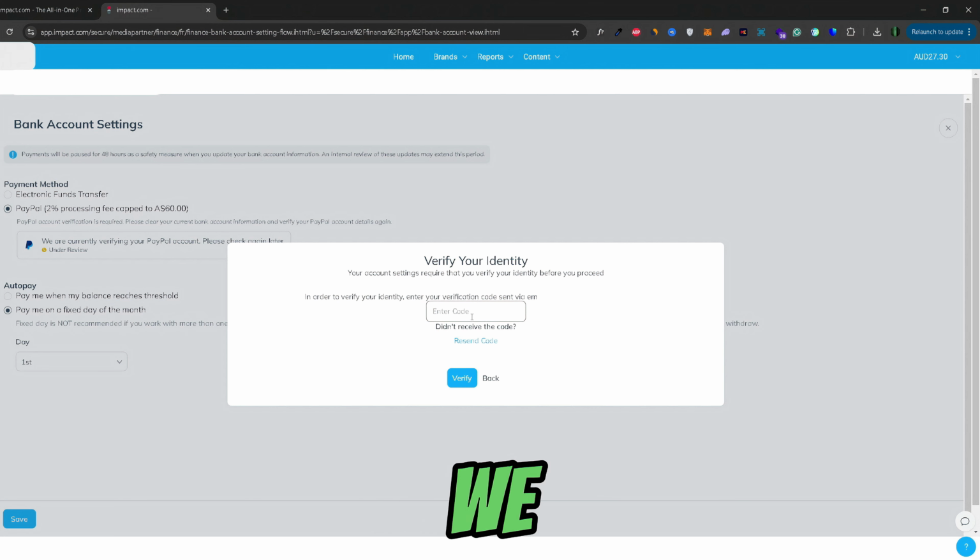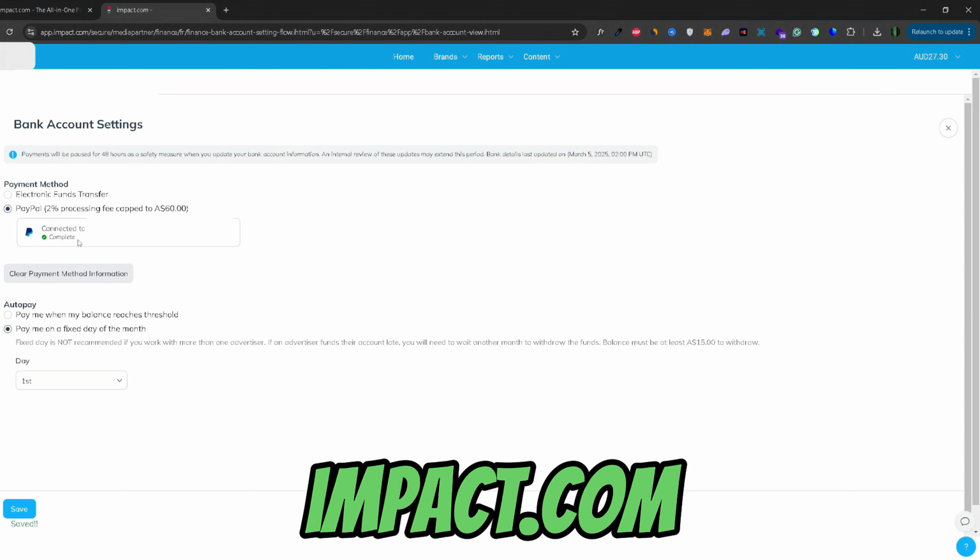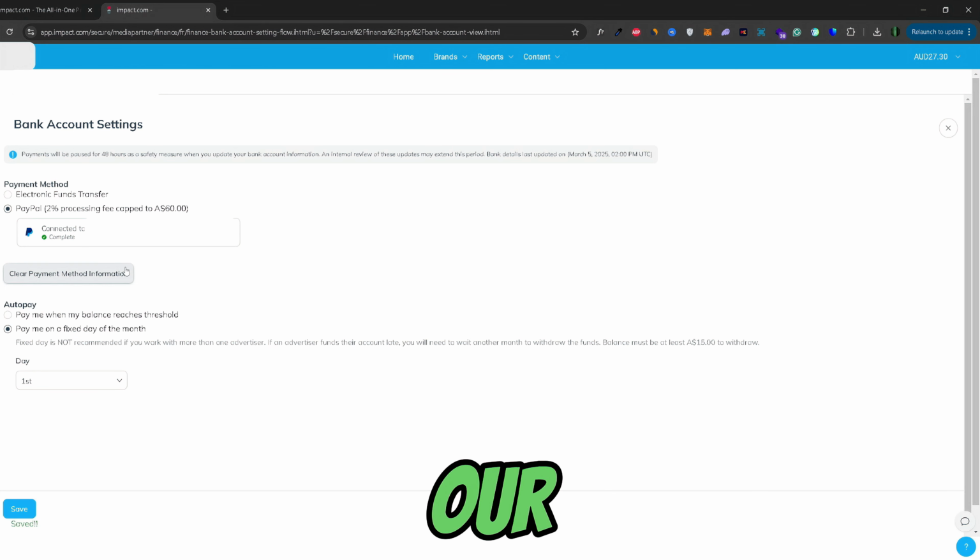Then before we can save, we will quickly need to verify ourselves. So you would just need to go to your email address and just copy paste the code right here. And there we go. The changes have been saved, and actually impact.com has already verified our PayPal account.